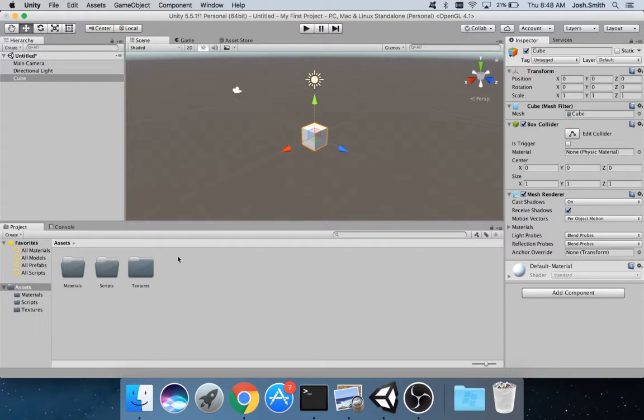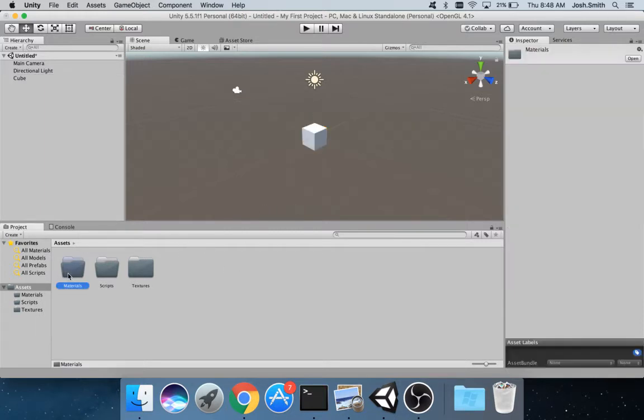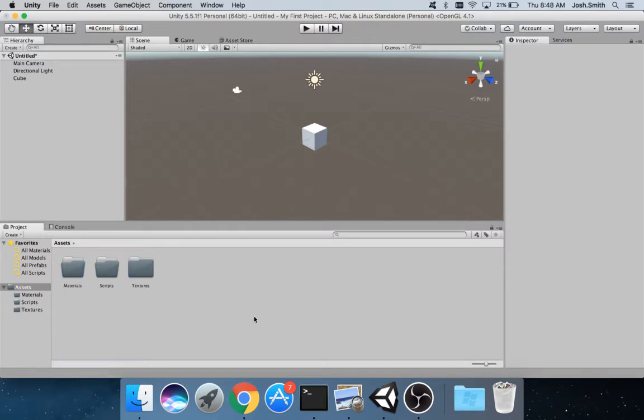And to do that, we need three things. We need a material, and you can see that I've added some folders down here in my Project Explorer. So we need a material, we need a texture, and we also need what is called a shader. So I've got a little diagram here.